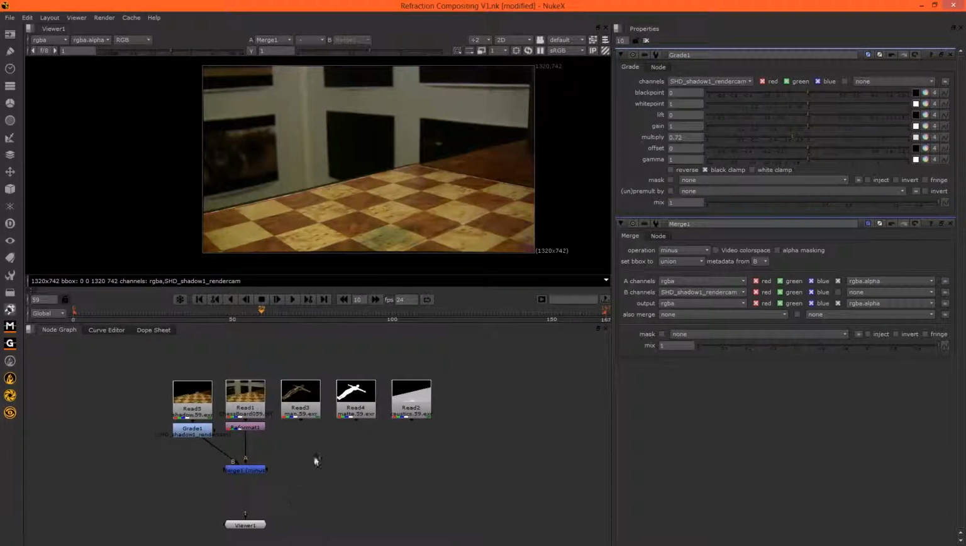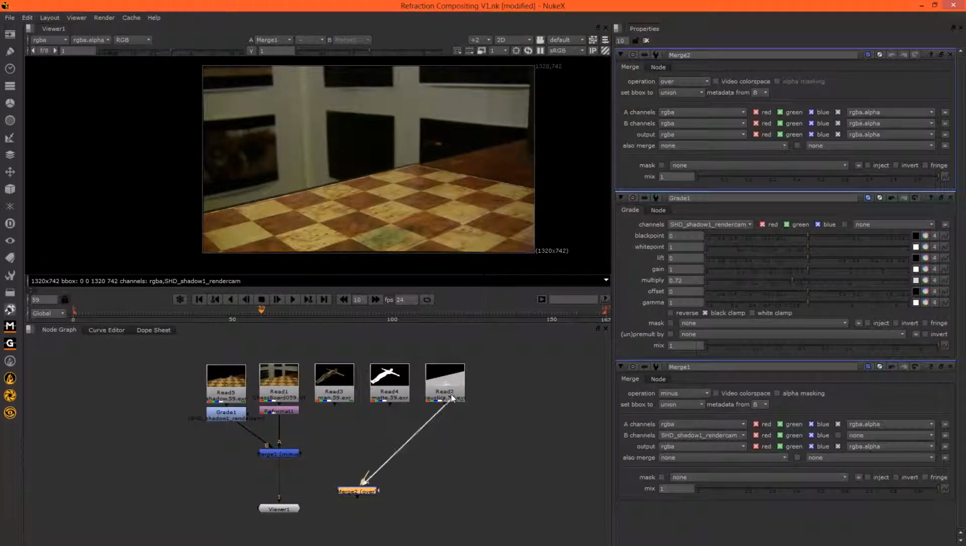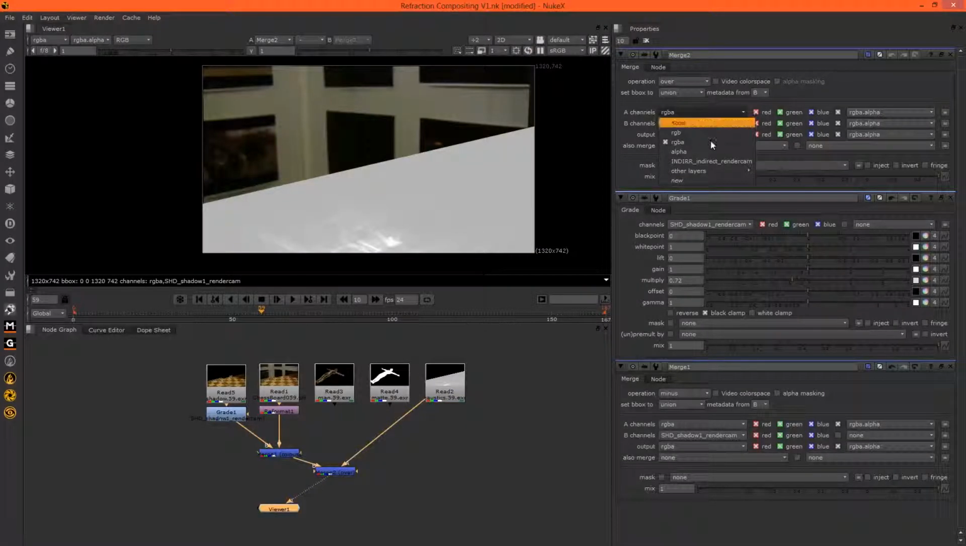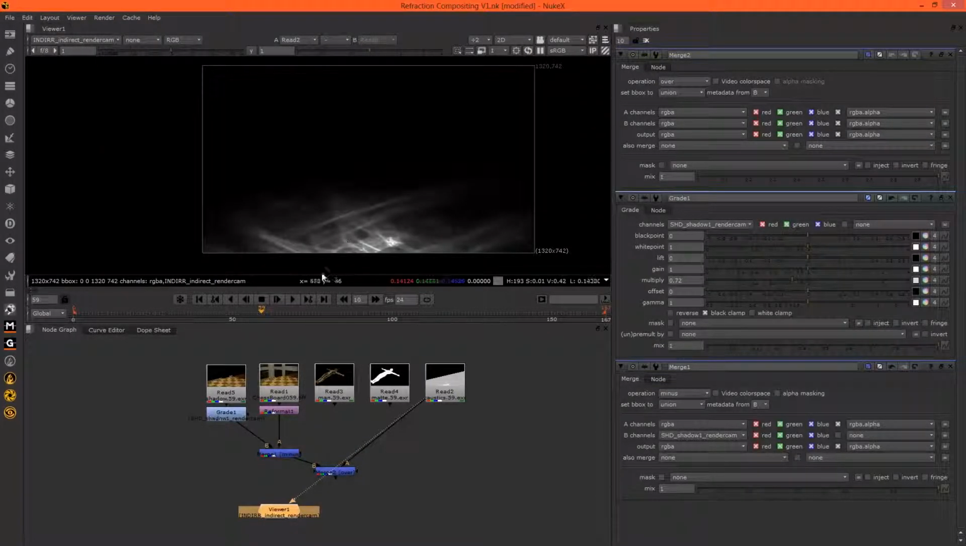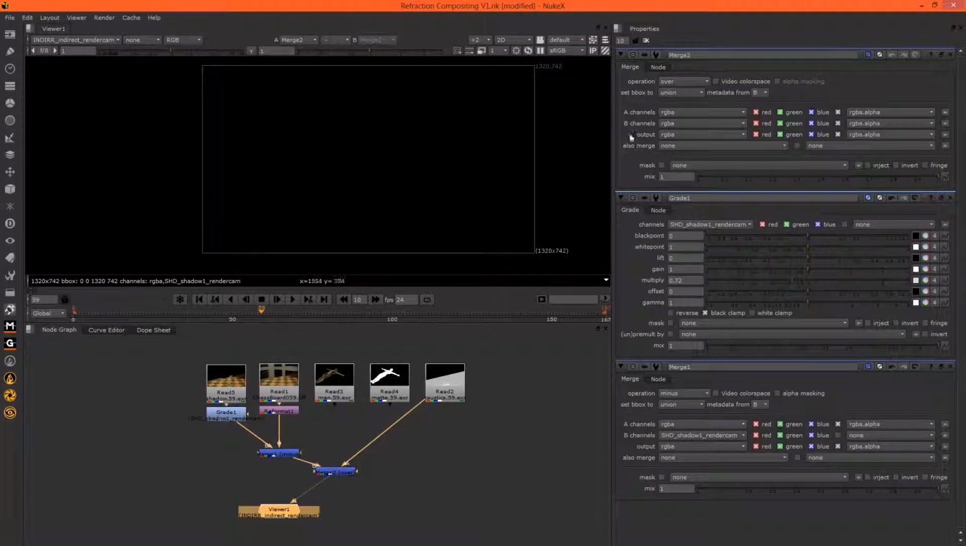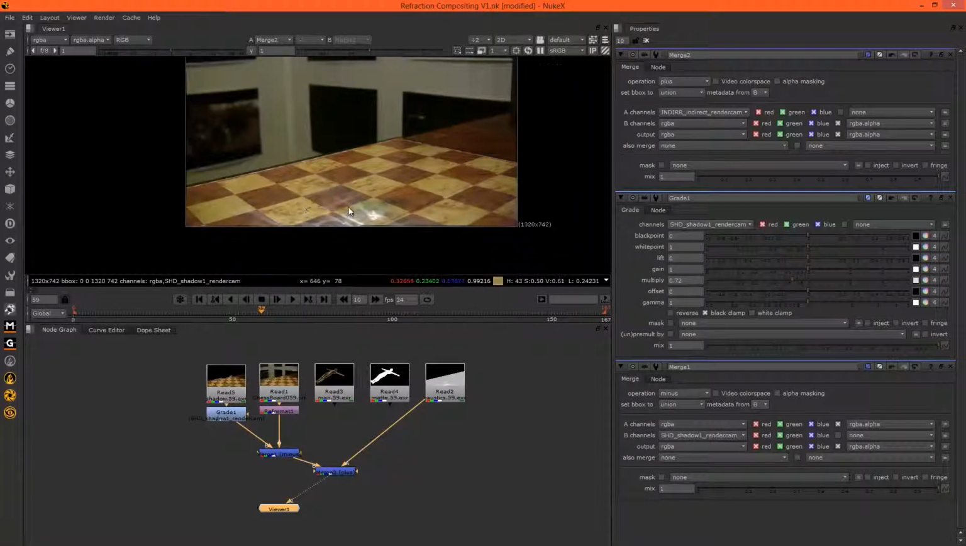Okay, and now we need to composite the caustics. So let's merge the caustics, and let's go A over B and take a look at this. And if we went from the A channel, the indirect, if we just have a look at the caustics, we can see that's the RGB, but we're interested in the actual render layer. That's what we have. So if we go A as the indirect and B as the RGBA, and we're using a plus merge, we can see that this doesn't look so good. So what we want to do is really, instead of just adding this on top, let's multiply.